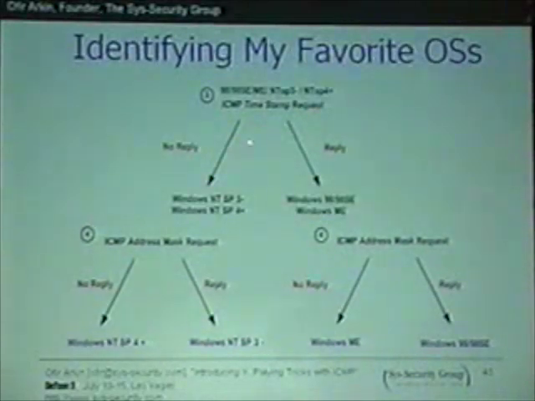Here, we send an ICMP timestamp request, differentiating between two groups, the NT4 and 98, 98SE and ME. For another address mask, I am able with a reply to identify 98, 98SE and ME, which does not reply. With the second address mask for the NT box, I am able to differentiate between NT SP3 minus and NT SP4 plus. So let's see some examples.